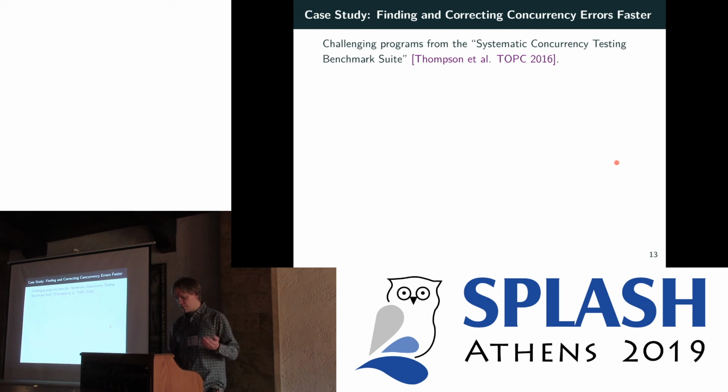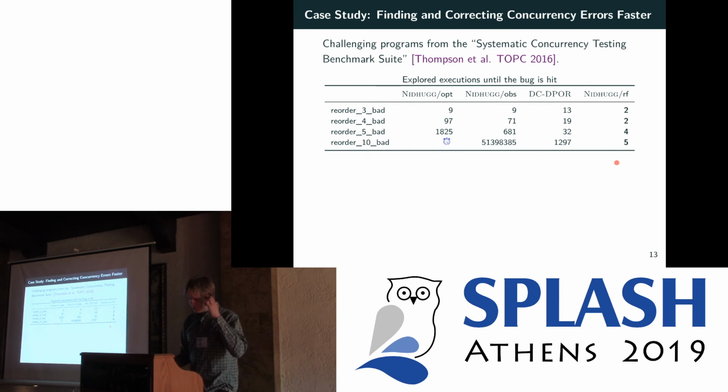Now we have some other benchmarks. Here's a case study from something called the Systematic Concurrency Testing Benchmark Suite. And this is a relatively challenging benchmark for SMC algorithms. And here we can see that our technique performs very well on this. So in this table, unlike the previous tables, we are showing the number of executions, the number of traces in the case of optimal tools. And it's very good. But this is only until finding a bug.